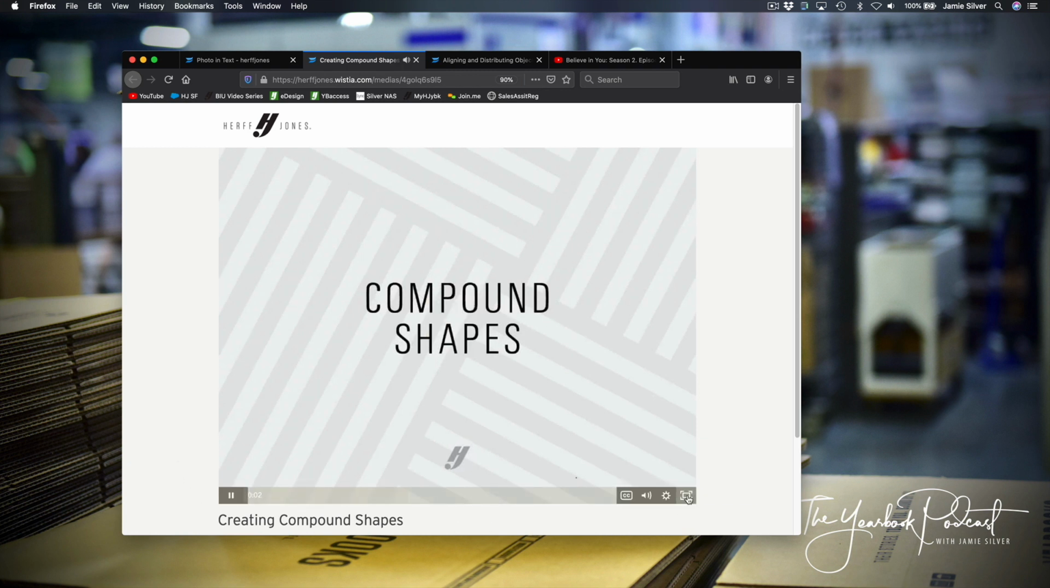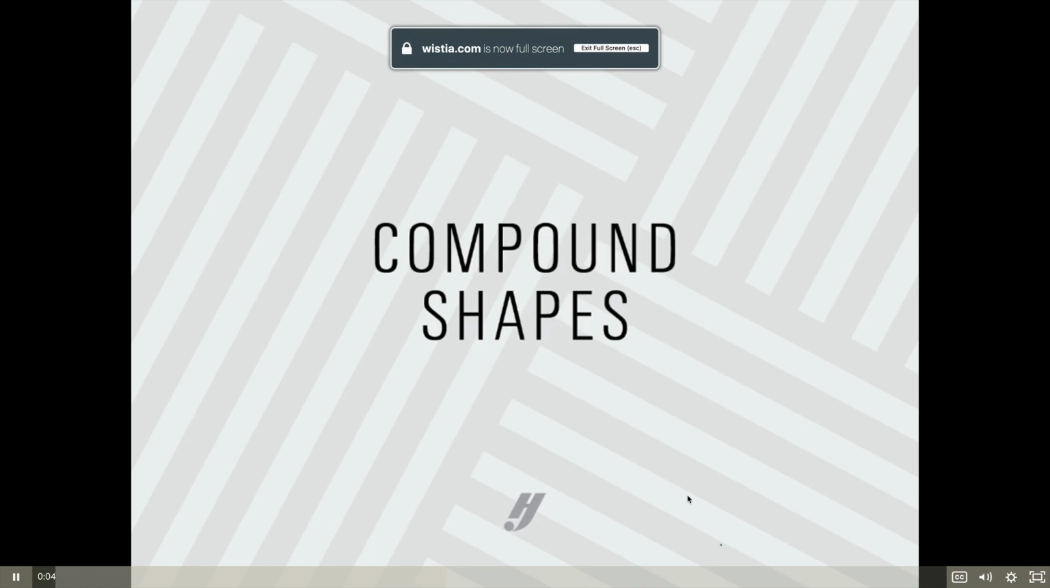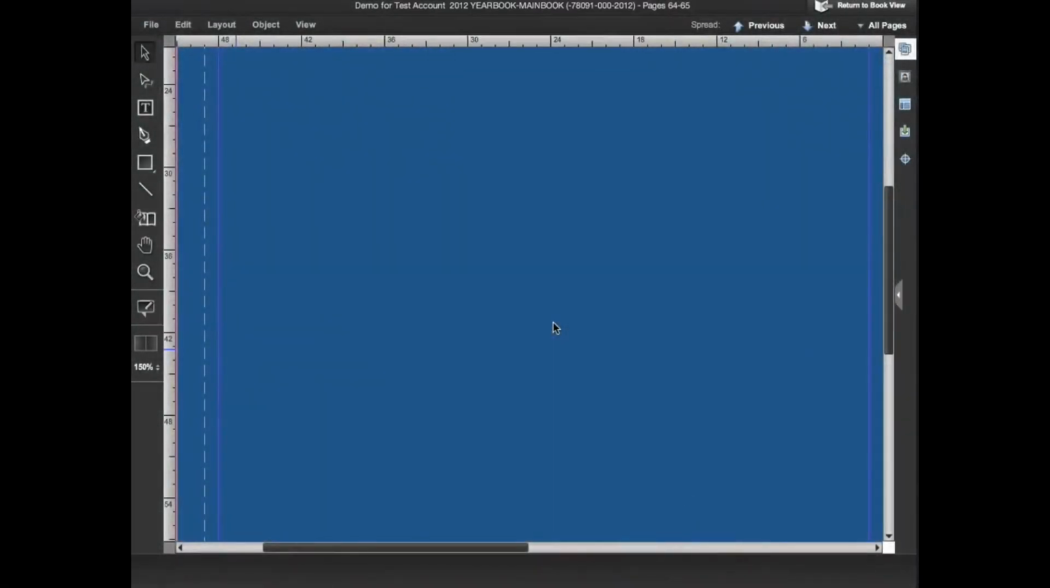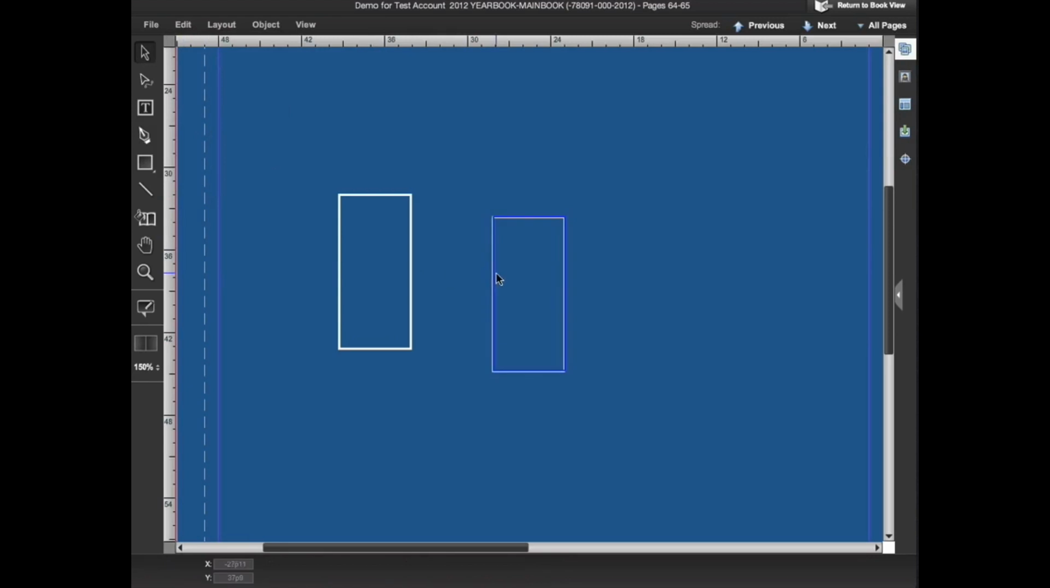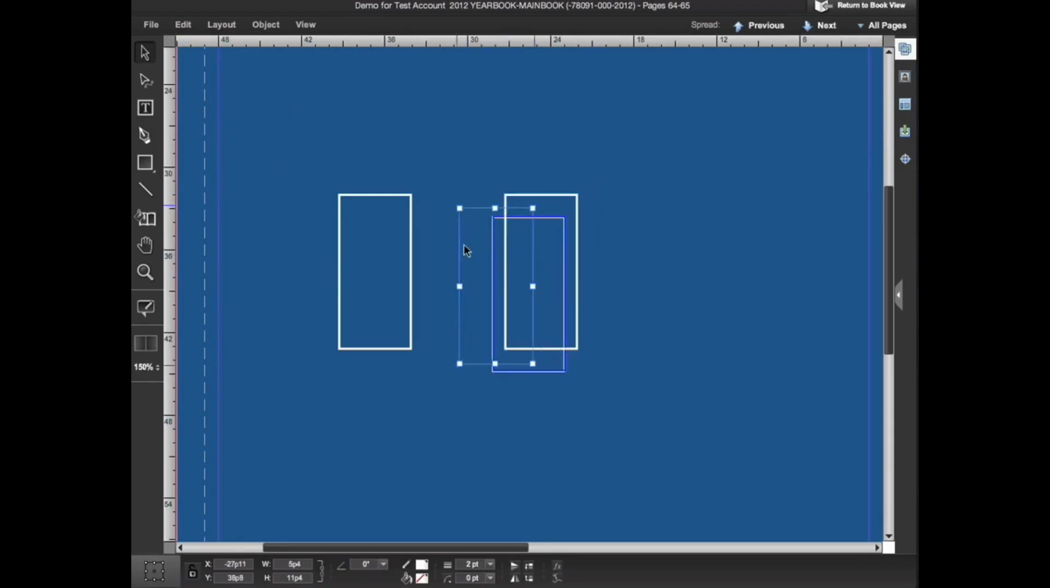The Compound Shapes feature in eDesign allows you to take multiple shapes and combine them so that they function as a single graphics frame. For this example, I'll use the Rectangle tool to draw a rectangular shape. I will then select it with the Selection tool, copy it, and then paste 2 copies of it. I'll now select and position the copies.